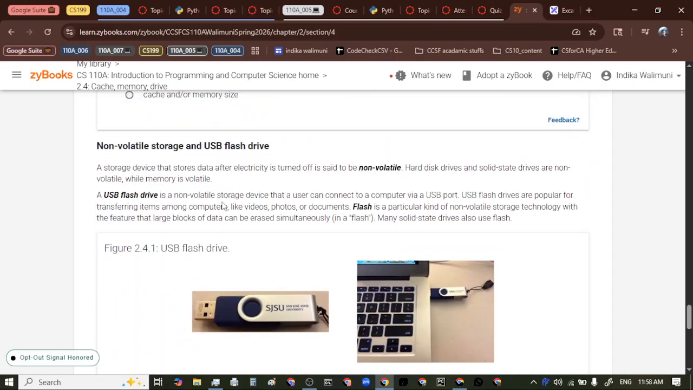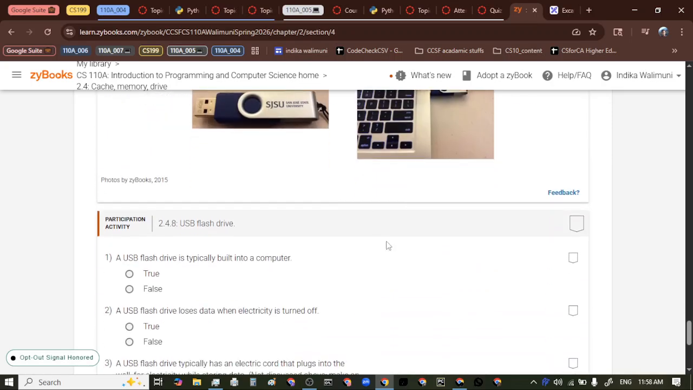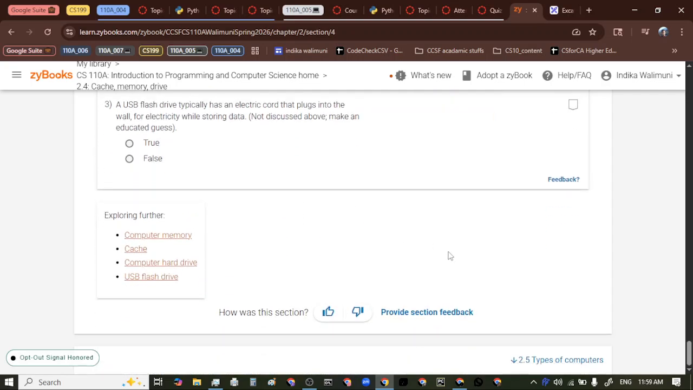And then we already talked about non-volatile and volatile memory. USB, the solid state drive, the spinning hard drive, CD, they're all non-volatile memory. And then memory is volatile. All right.